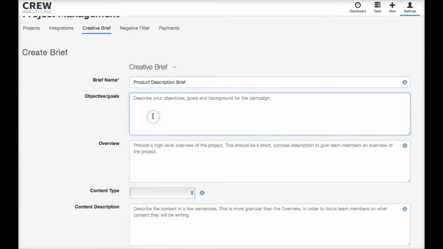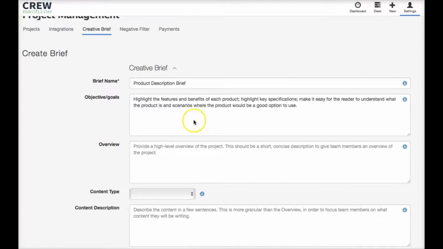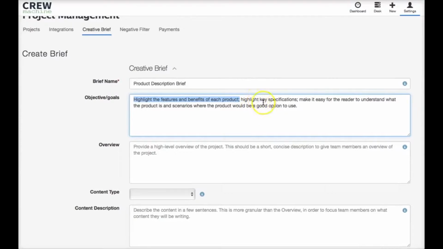In the objectives and goals, this is where you want to help your team understand what it is that you're trying to get out of each particular page they write, each particular product description. And magically, you look on your screen and you'll see that I have created some sort of description to go into the objectives and goals field. So with a product description, you want to highlight the features and benefits of each product. You want to highlight its key specifications. You want to make it easy for the reader to understand what the product is and scenarios where the product would be a good option to use.